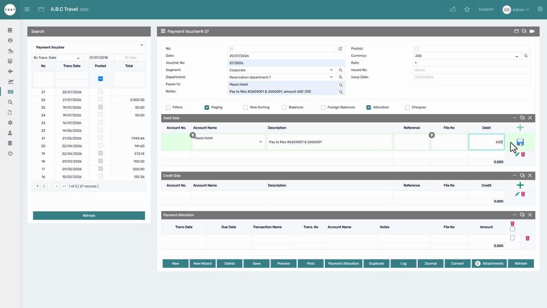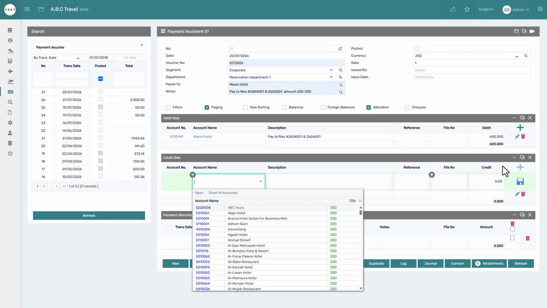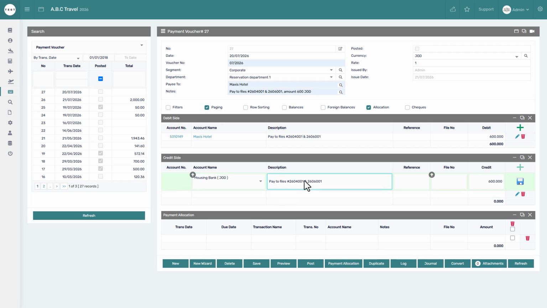Click Save. Now move to the credit side. Click the green plus button and select the bank account used to make the payment. Enter the same payment description and reference if needed. Then click the credit amount field. The system will automatically complete the remaining amount and enter 600 Jordanian dinars on the credit side.